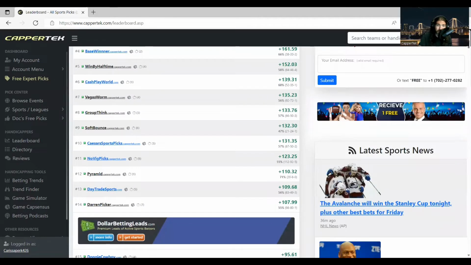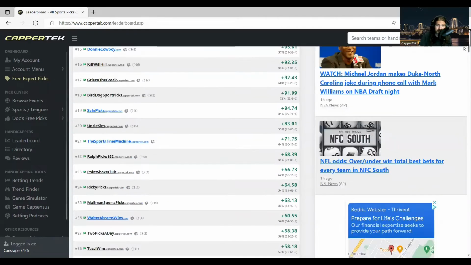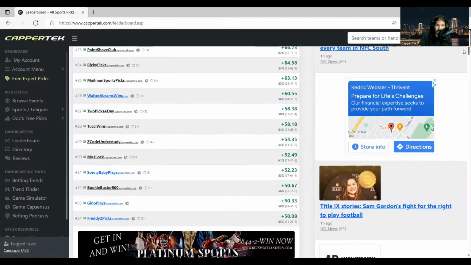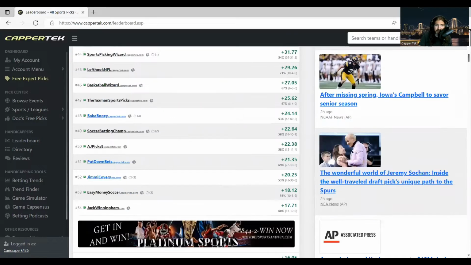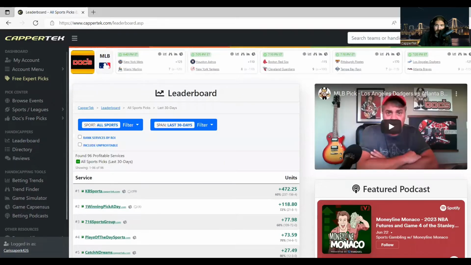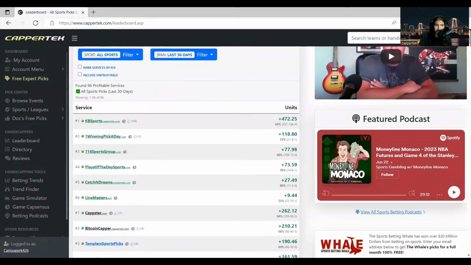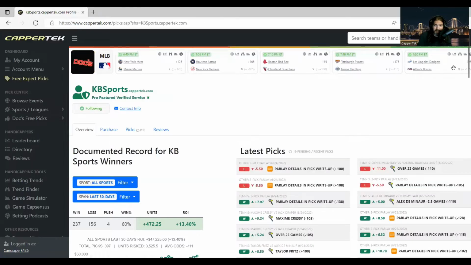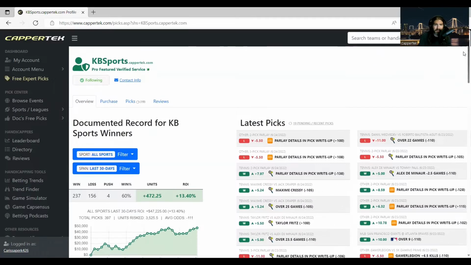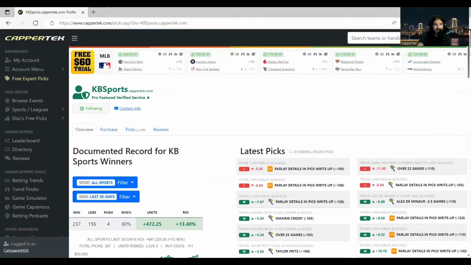You can leave reviews for any service. Just look at all these. These are all the services. There's so many of them, guys. We'll go up here to the top and show you one of these right here. We will go to KBS Sports. They are the top. And as you can see, here is an overview of the site. This is basically KBS Sports's page here.